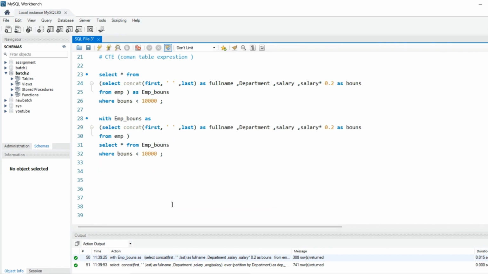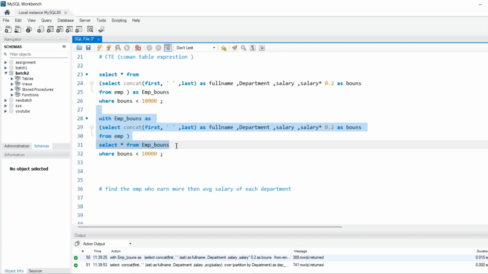That is why I didn't show you. Now I will tell you how to find. Let's write here also. For example, I want to find the employee who earns more than the average salary for each department. How will you do that? To do that, same thing as I did here.